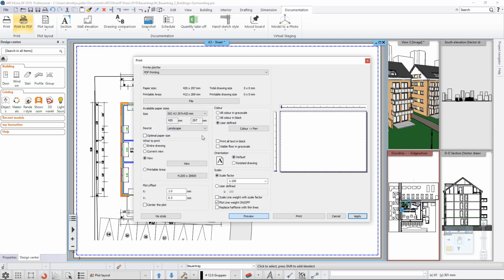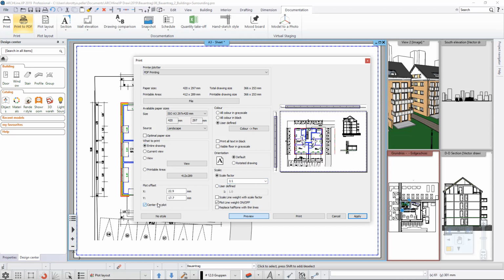Now another problem is that the scale factor is 1:100, but if you remember, we have already scaled down our drawing, so I have to go with 1:1. We go with what to print, entire drawing, and we have to center the drawing to the plot. There we go. I can manually fine-tune if I want to organize a drawing or move it to any of the sides, but I'm satisfied with the result now.